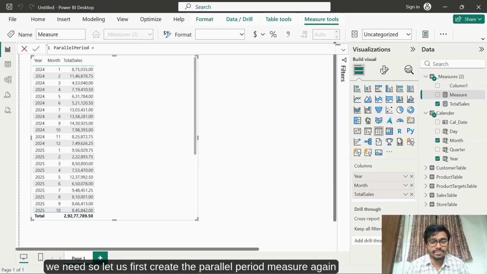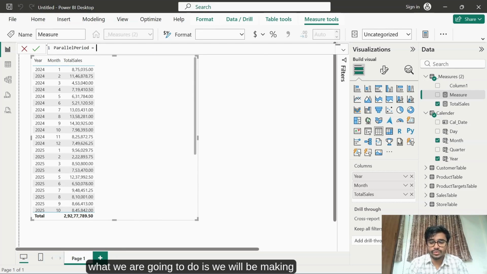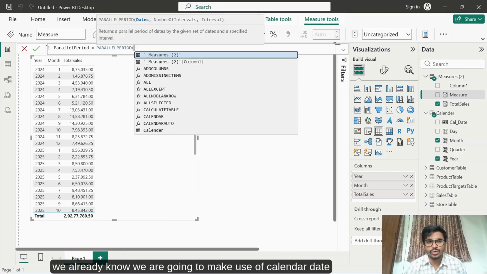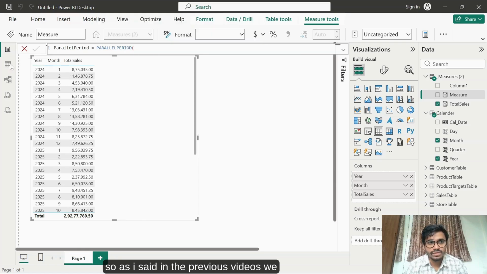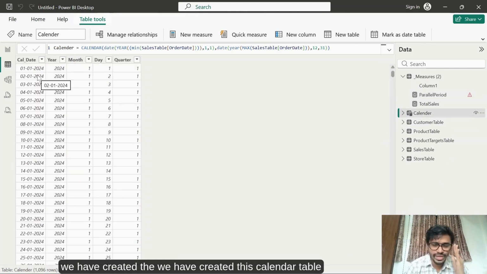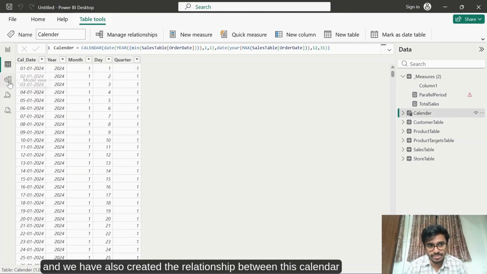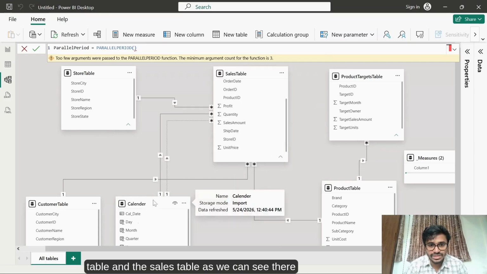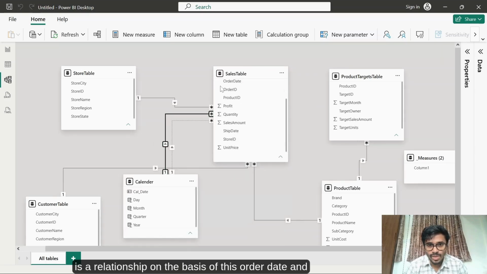So let us first create the parallel period measure. Again, what we are going to do is we will be making use of this parallel period function. Dates we already know. We are going to make use of calendar date. So as I said in the previous videos, we have got this data model wherein we have created this calendar table, and we have also created the relationship between this calendar table and the sales table. As we can see, there is a relationship on the basis of this order date and calendar date. Okay, so we will use that.